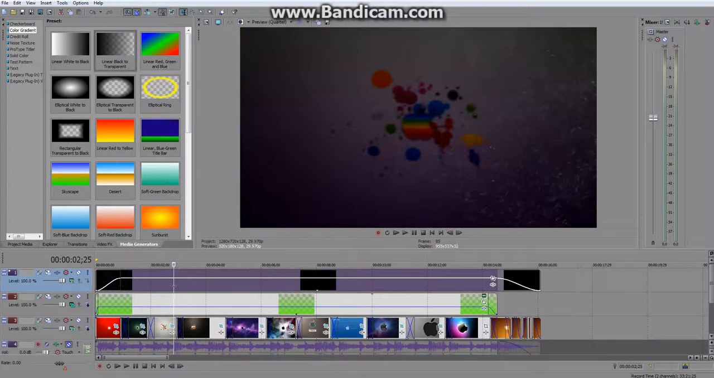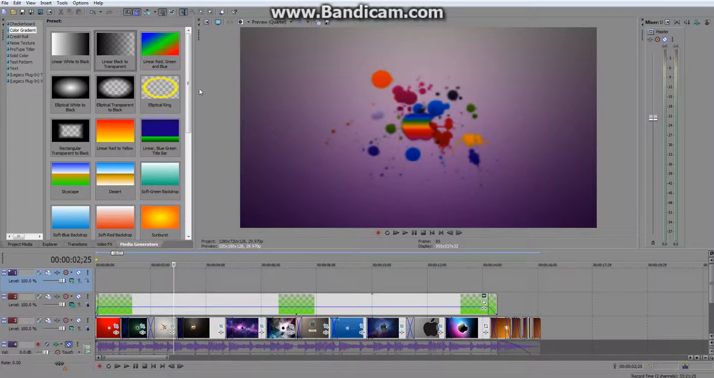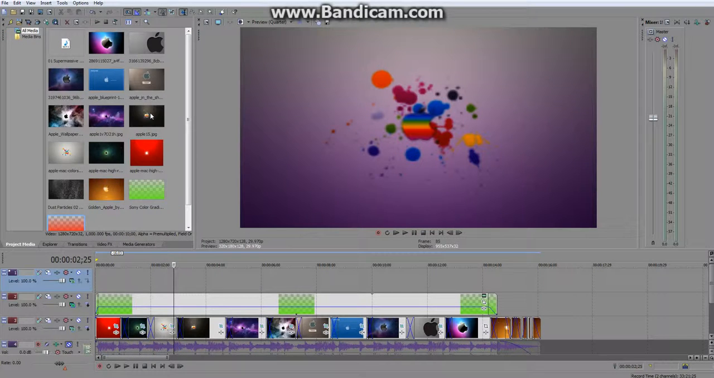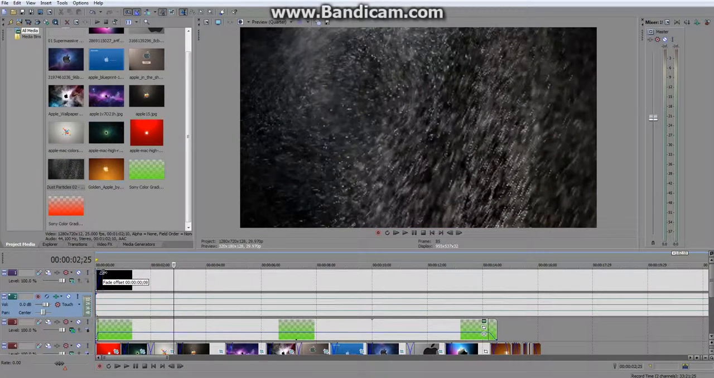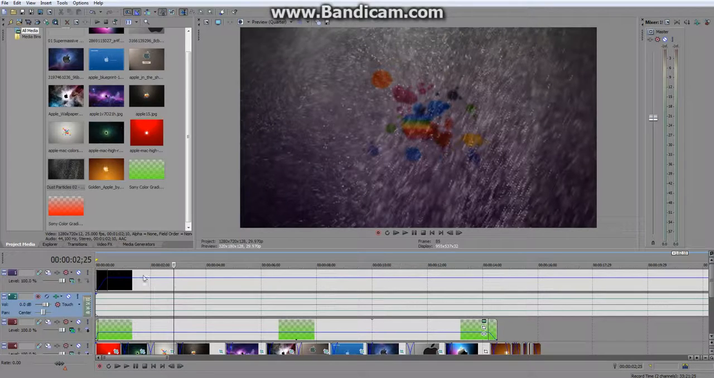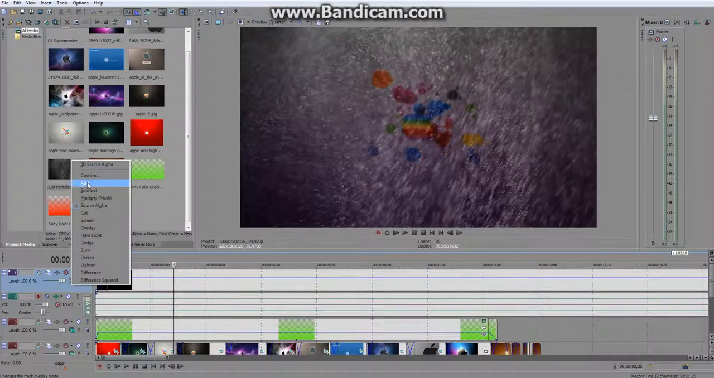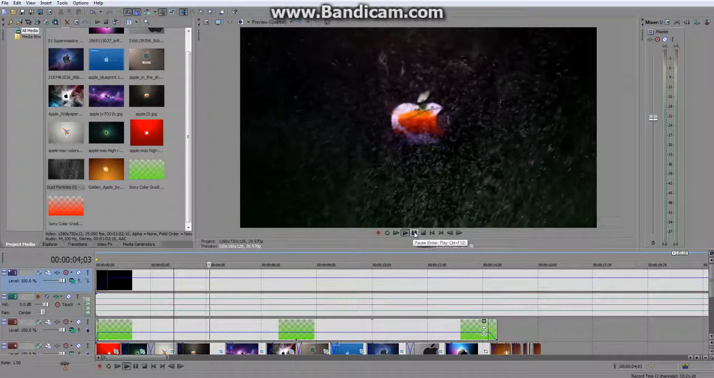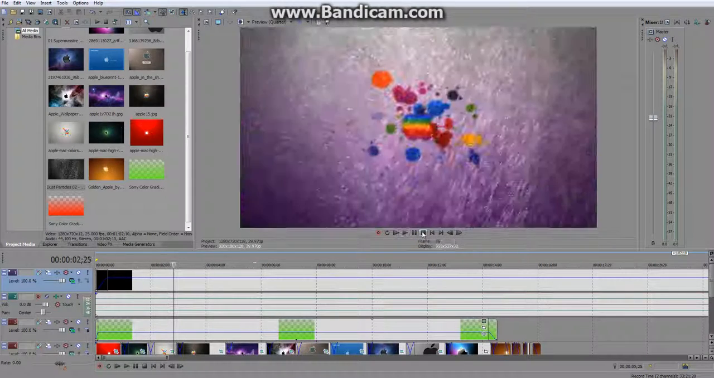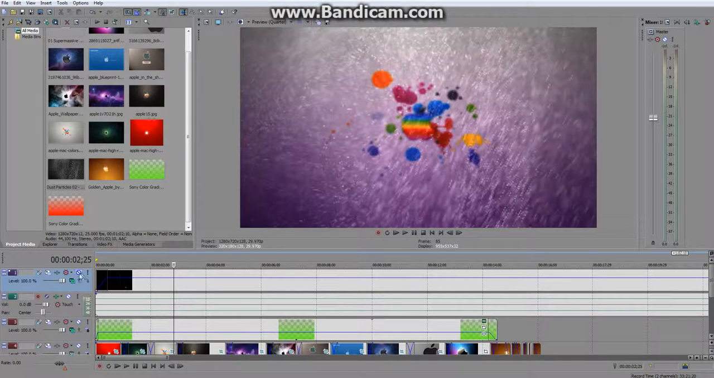Hold on, let me do this again. So if you get your project media, my particles are here. I faded it in slightly, drop the transparency, and then you change it to add. So anyway, yeah, that's just a little extra bit.